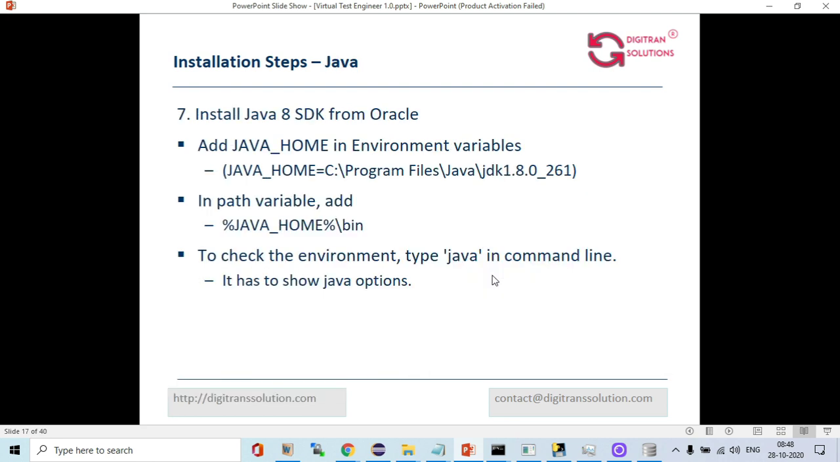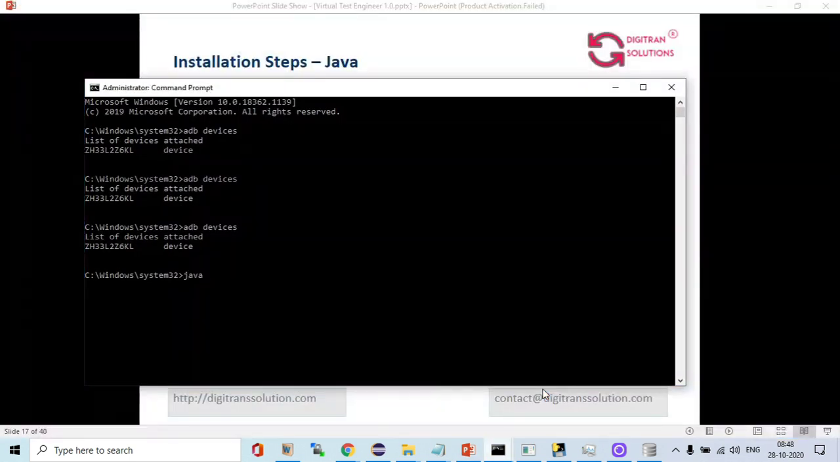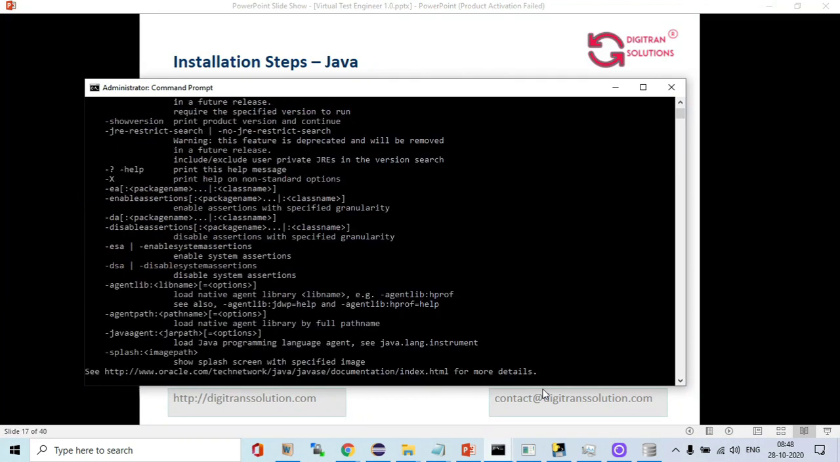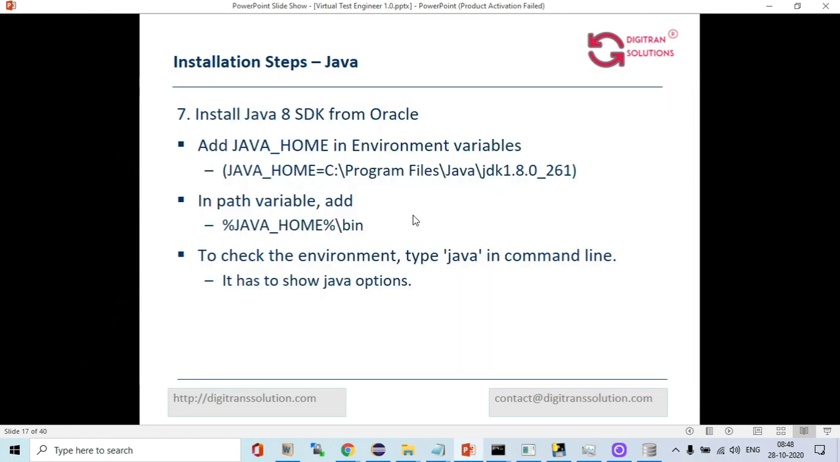Then the next step is you have to install Java. Then JAVA_HOME you have to set in the environment variable. In the path variable, when you type java in the command line, it has to show the options. So for example, in any command line, type java, and it has to show the options. Java 8 is installed on my machine.